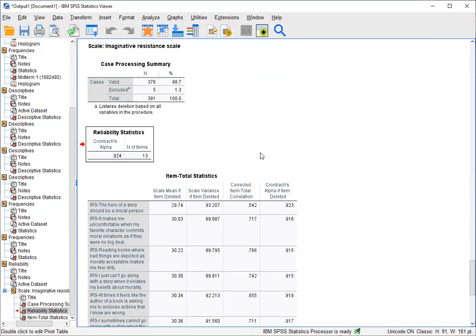It also gives you an estimate of how good that scale is measuring your construct. All right. So this is for a unidimensional construct. I'm going to do another video following up on how to do this for a multidimensional construct.